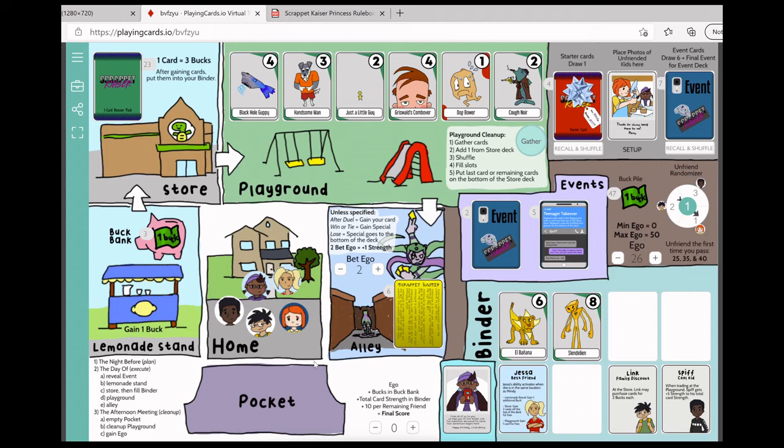You cannot gain an unfriended kid either. If my ego were to drop below 25, Penny would not suddenly be my friend again. That's not how relationships work. Now, it may be obvious due to the spinner, but you may only unfriend Penny, Link, and Spiff through gaining ego. However, the final event of the game will always have a chance to unfriend your best friend Jessa.